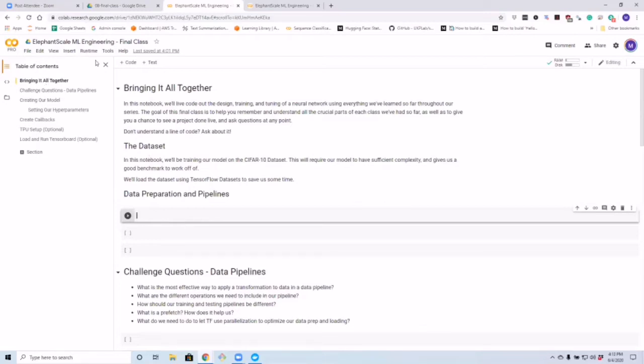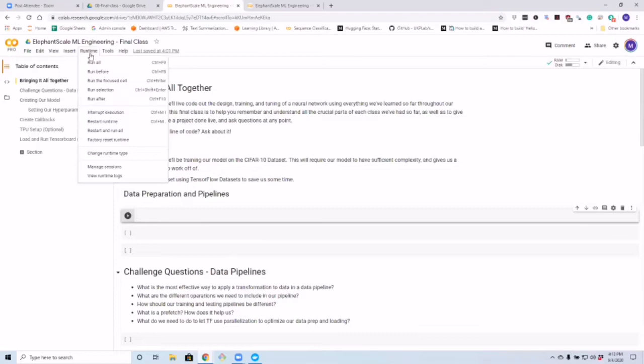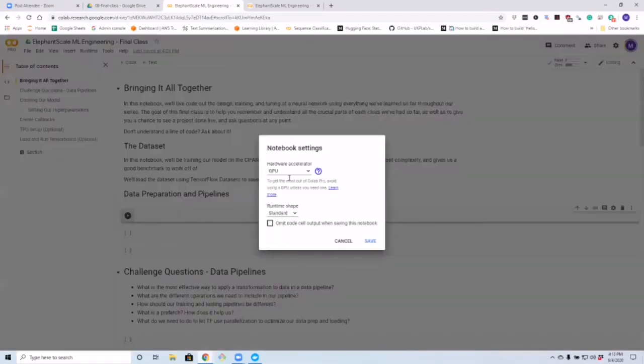So first thing I'm going to do is I'm going to adjust my runtime. Okay, and I'm going to start with a GPU runtime here. So I'm going to change runtime type. I'm already on GPU. You may not be. So go ahead and set that up. And then runtime shape, standard is fine. You do not need high RAM. This is not a big model here.